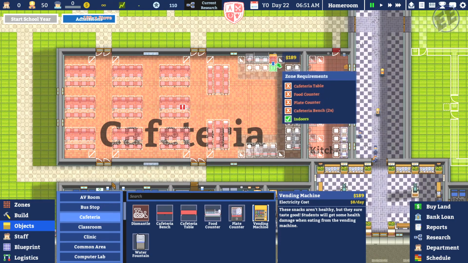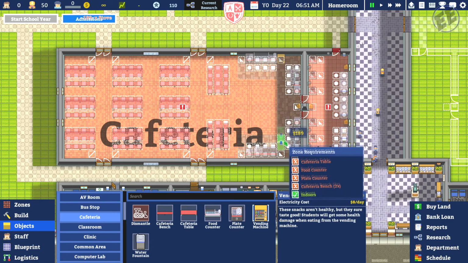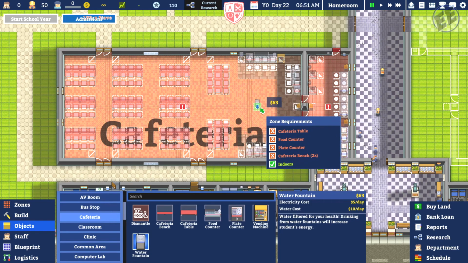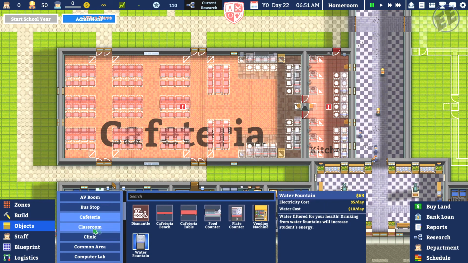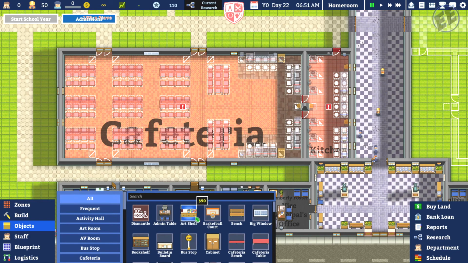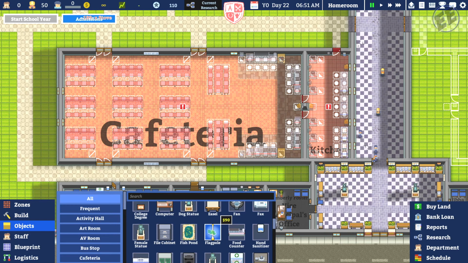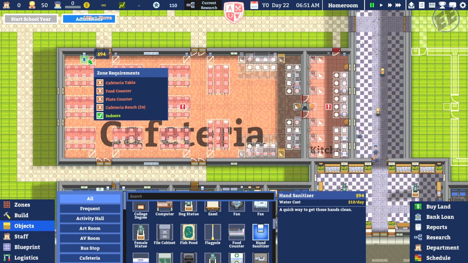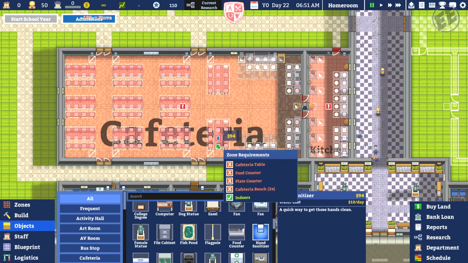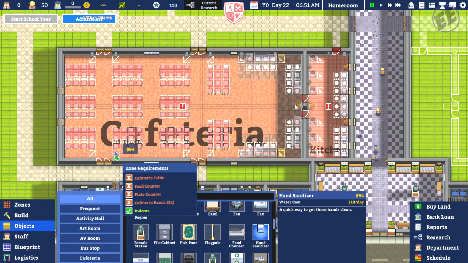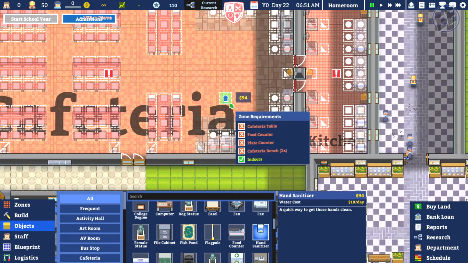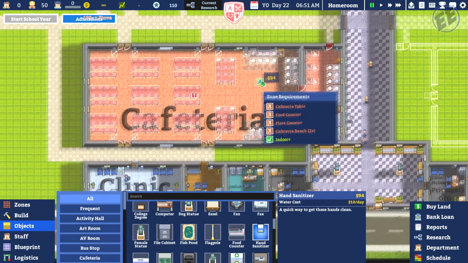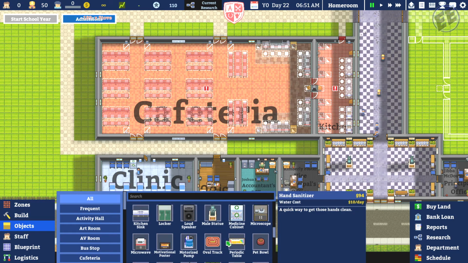Vending machine. There. There. Water fountain. There. There. Up here to all. I'm looking for the hand sanitizer. We're going to have plenty of these. All right, excellent. Now, I don't think I've missed anything that would be good in the cafeteria.